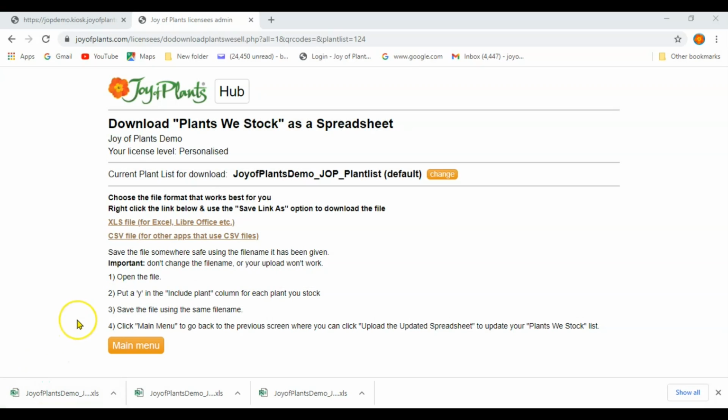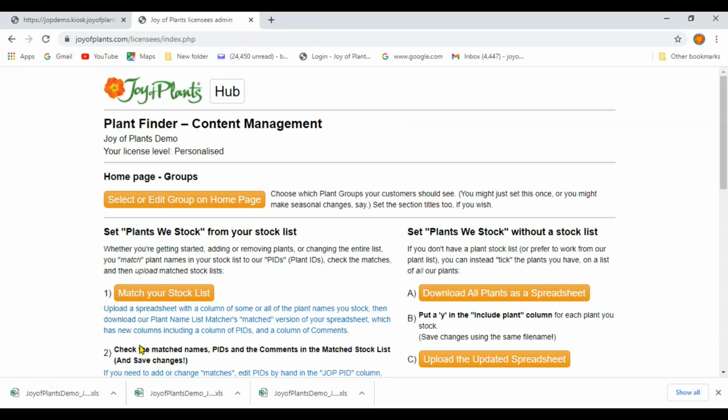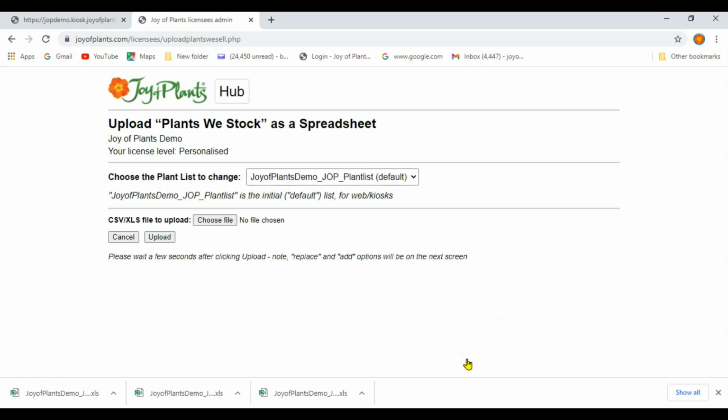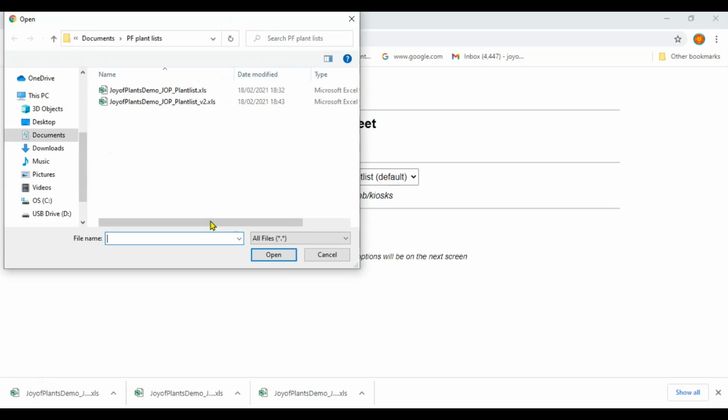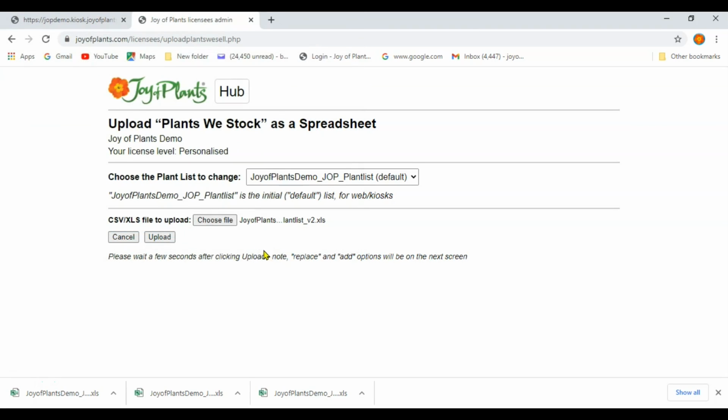Now go back to hub.joyofplants.com in your browser. Click Main Menu to go back to the previous page. Click Upload the updated spreadsheet. Click Choose File. Find your saved file and click Open. Click Upload. It may take a few moments to process your file.